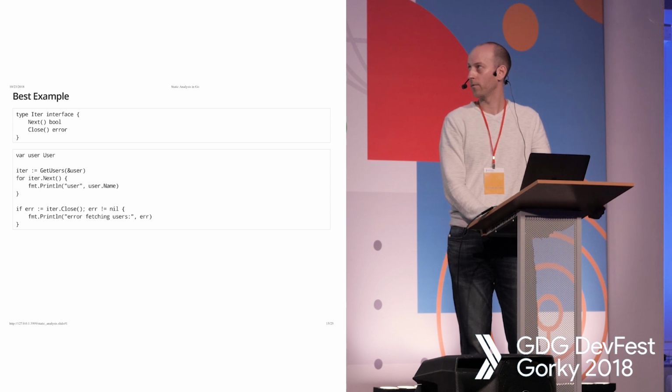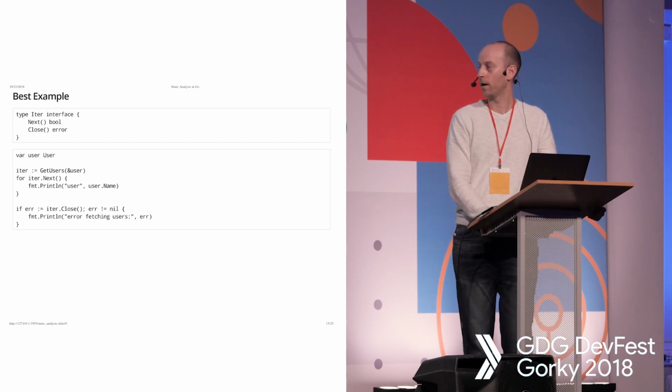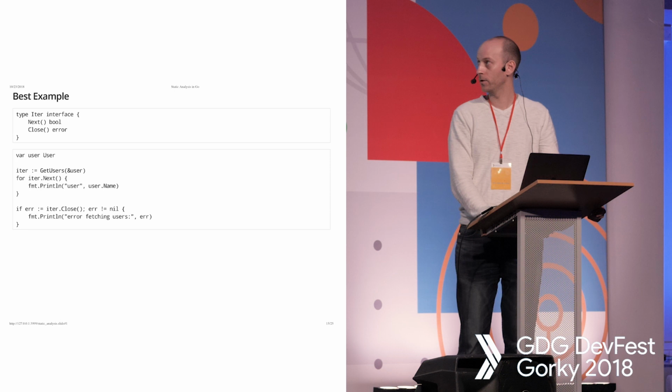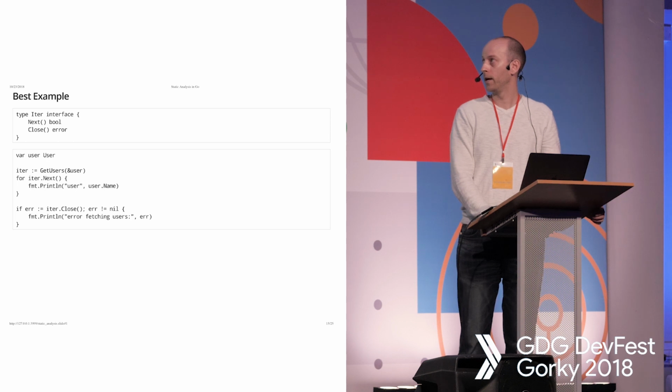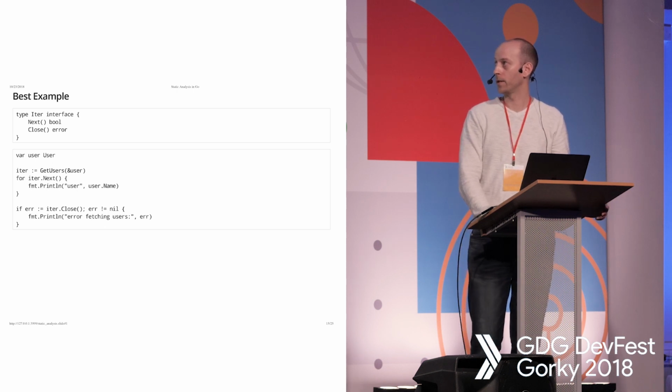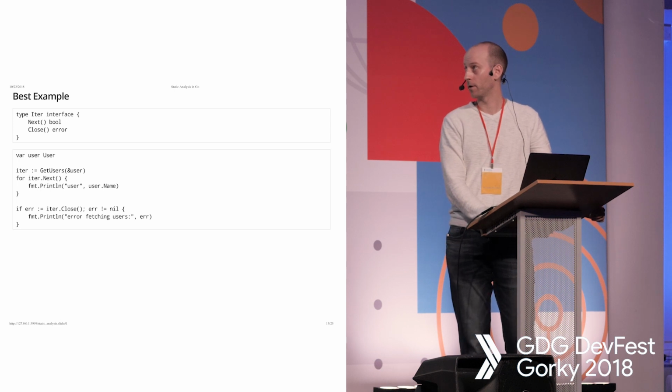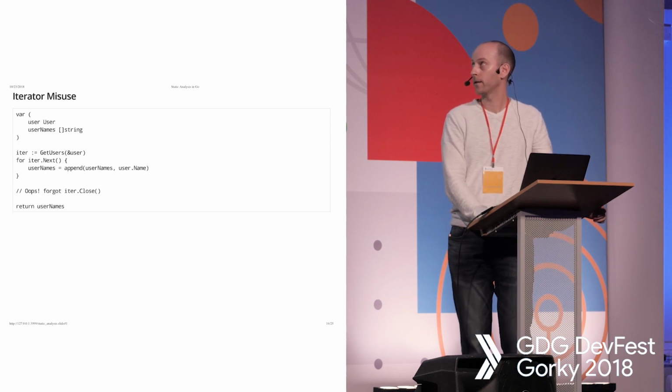So let's look at a quick example of how we use this object normally. So you call some function because you want to get all your users, and you pass it a pointer to a user object. And you've got your iterator object, and then you just loop over it, and for each user, you print out the user's name in this case. And then when you're done, you call the Close method, and you check if there's an error. You probably have to do something. Of course, that case was fine.